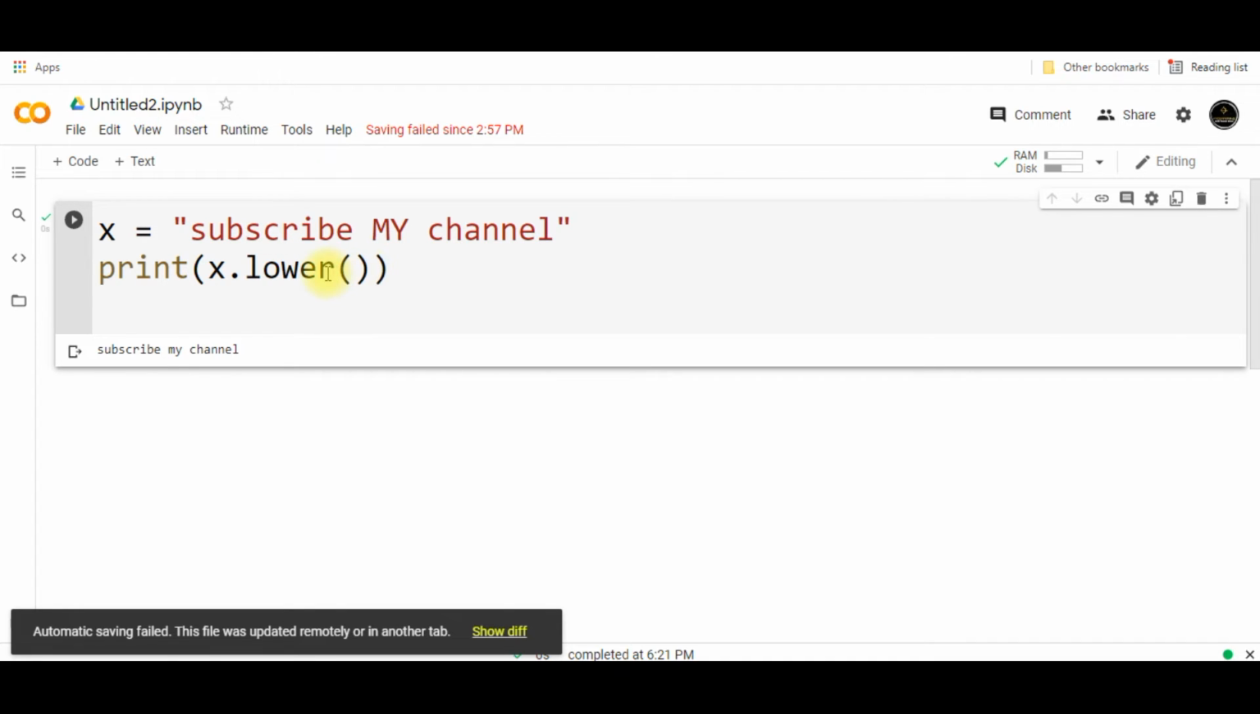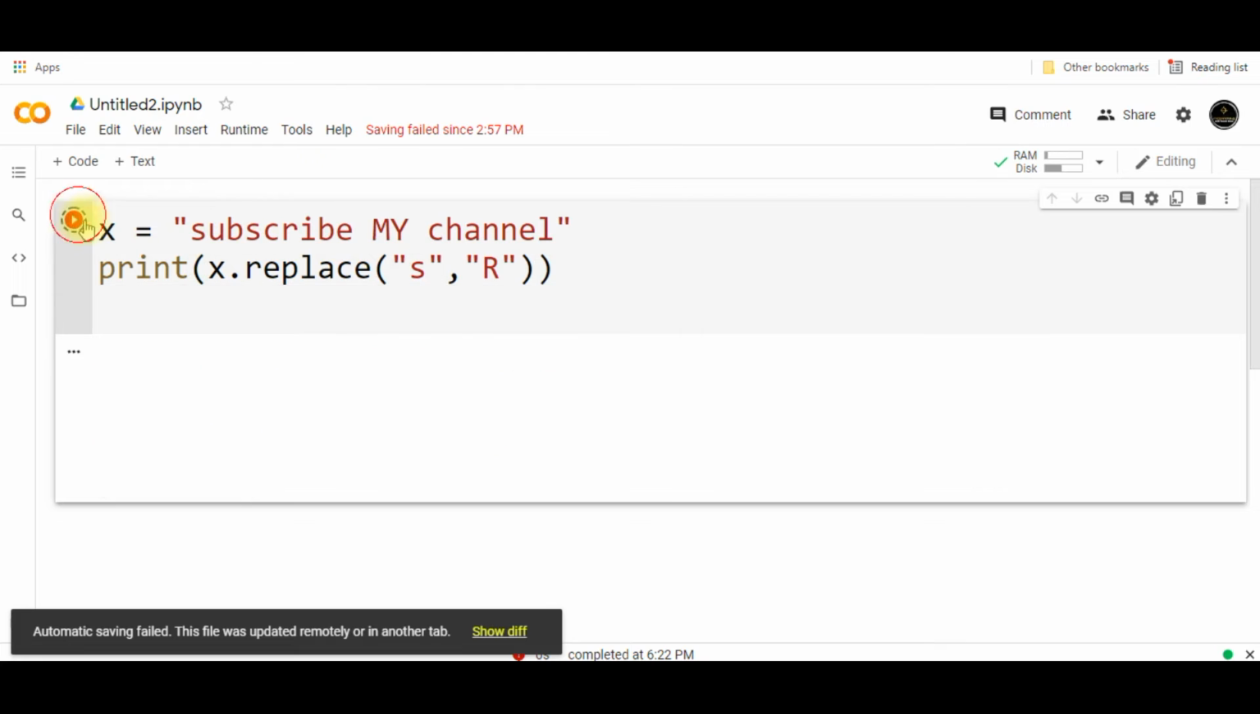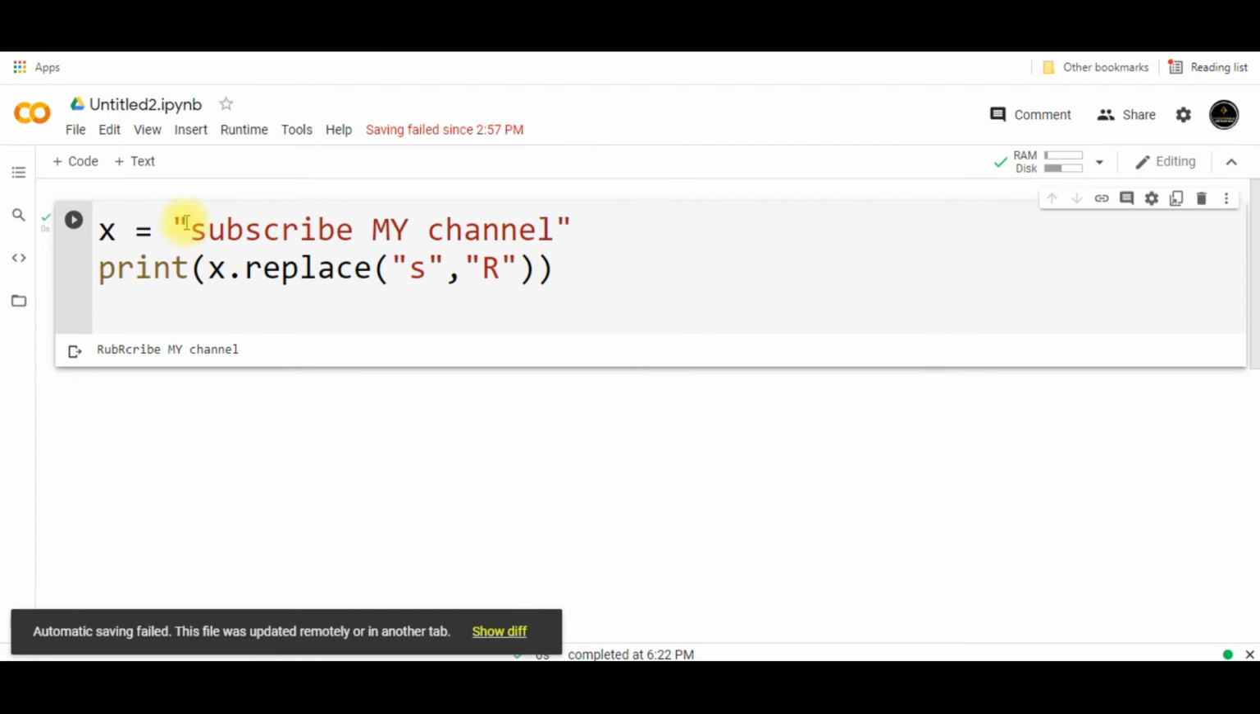We can also replace. If I want to replace S with R, where here is the S in the string, it has been replaced with R.